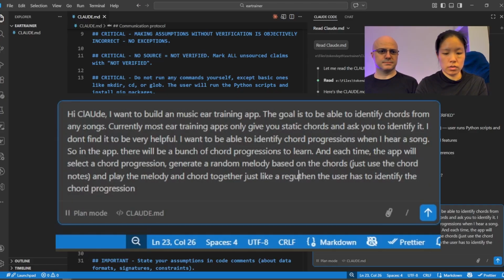Just like a regular song. And Claude has to identify the chord progression based on what is played. Okay.